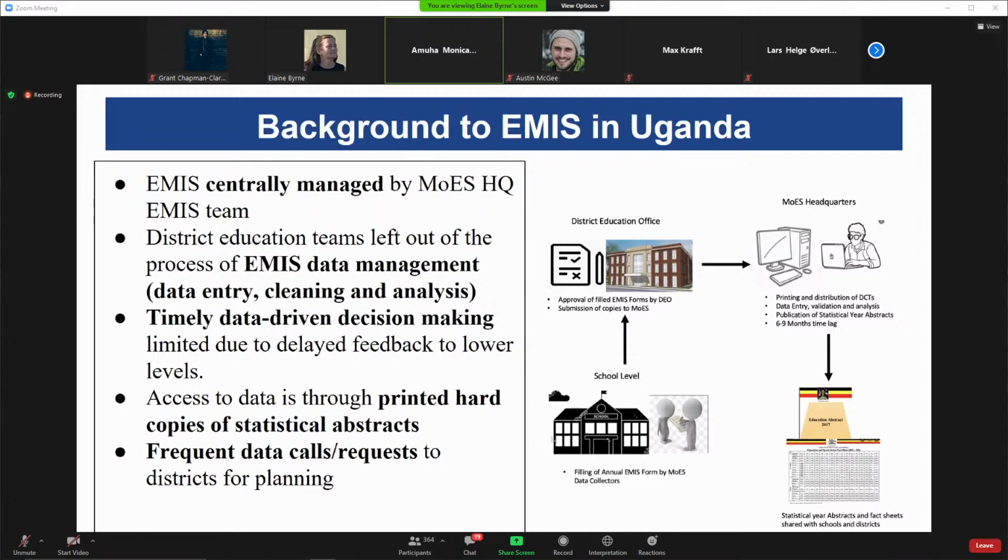Then the ministry goes ahead to produce the statistical year abstract books in hard copies, which are shared with the districts as well as schools and also the education development partners. This whole process from data collection to production of these statistical yearbooks takes around 6 to 9 months. So this whole time, the districts and the schools lack timely data for evidence-based decision making due to the delayed feedback in relaying the statistical yearbooks.